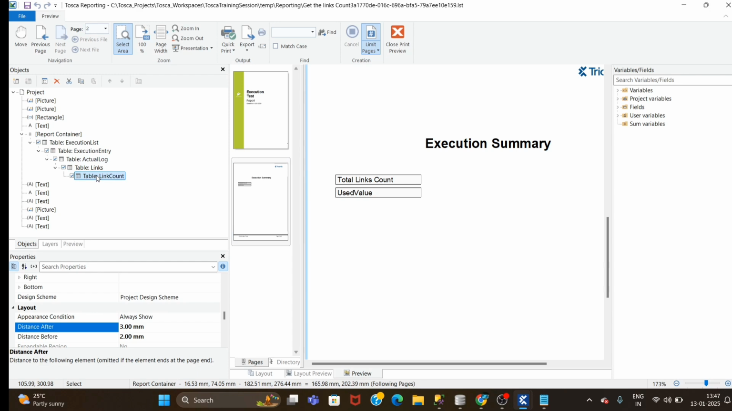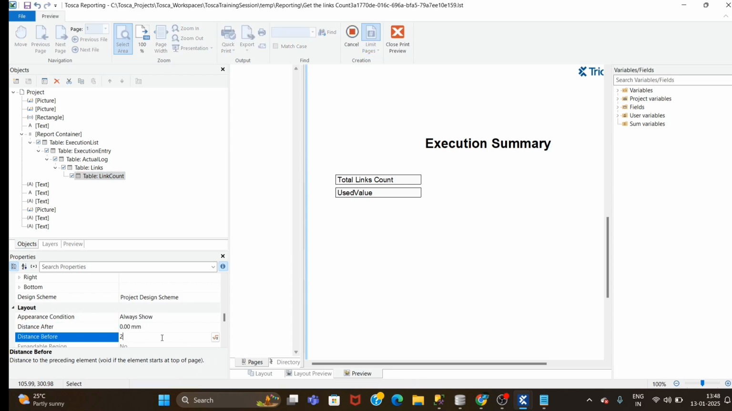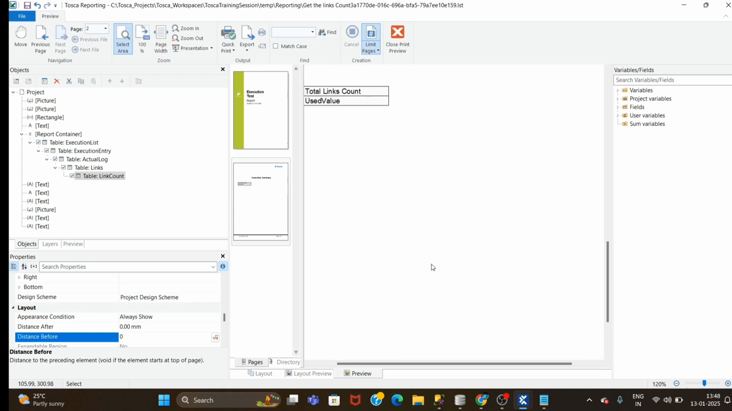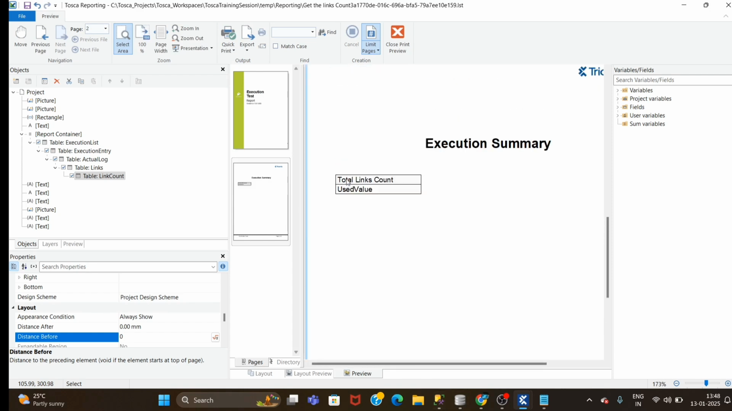If you click on the last table, you will see distance after and distance before. That will have some value. Just change it to 0, and see the change here. You can see the distance between these two columns is gone. If you give 0, it will go, just remember that.